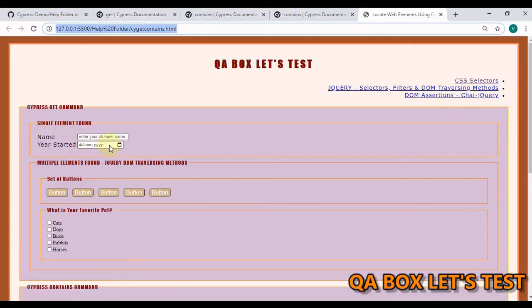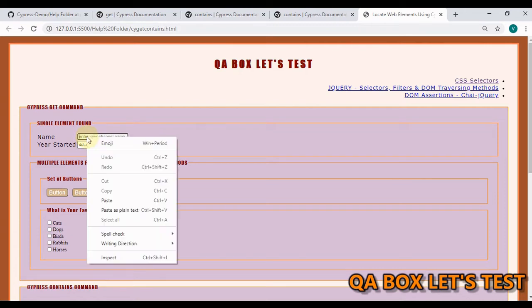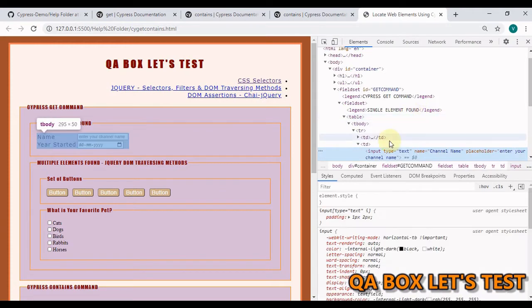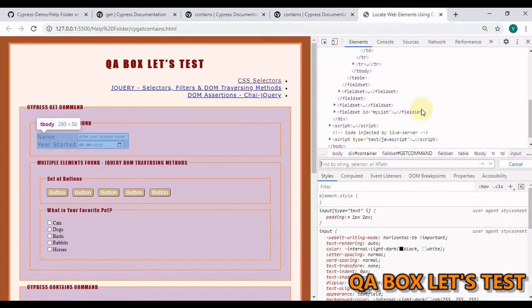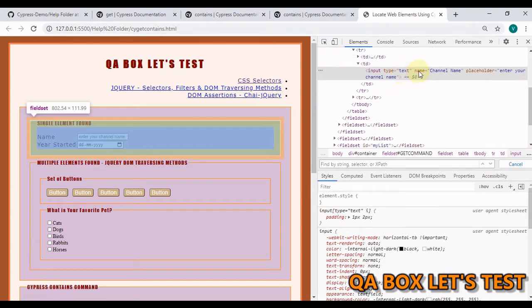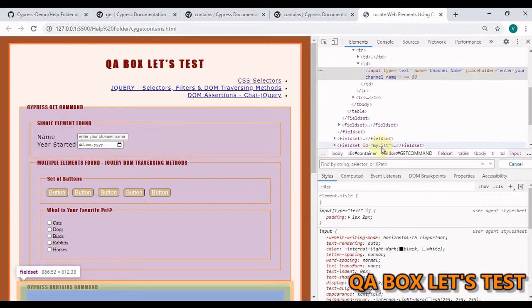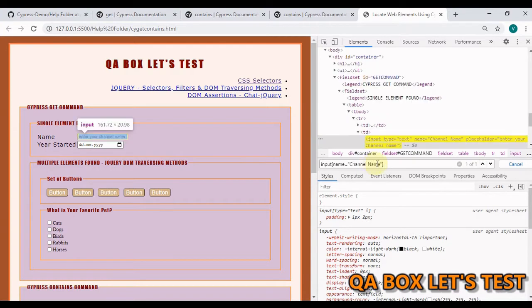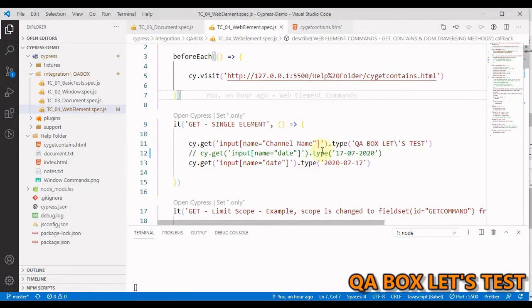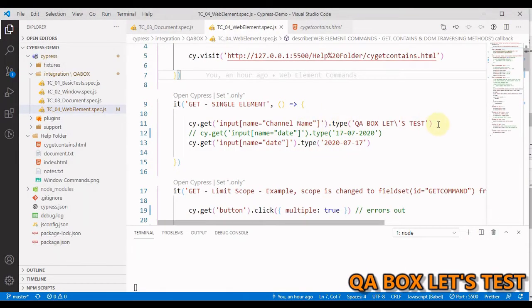First test case is we have to enter data in here and we have to enter the date. Now we can uniquely identify these elements based on the element and attribute node. Let's inspect this and you will see name is equal to channel name. So we are going to say input and then attribute name is equal to channel name. So you could see that you can uniquely identify it. Same way, we have name is equal to date for this and we can uniquely identify this as well. So that's the code that I've written in here.